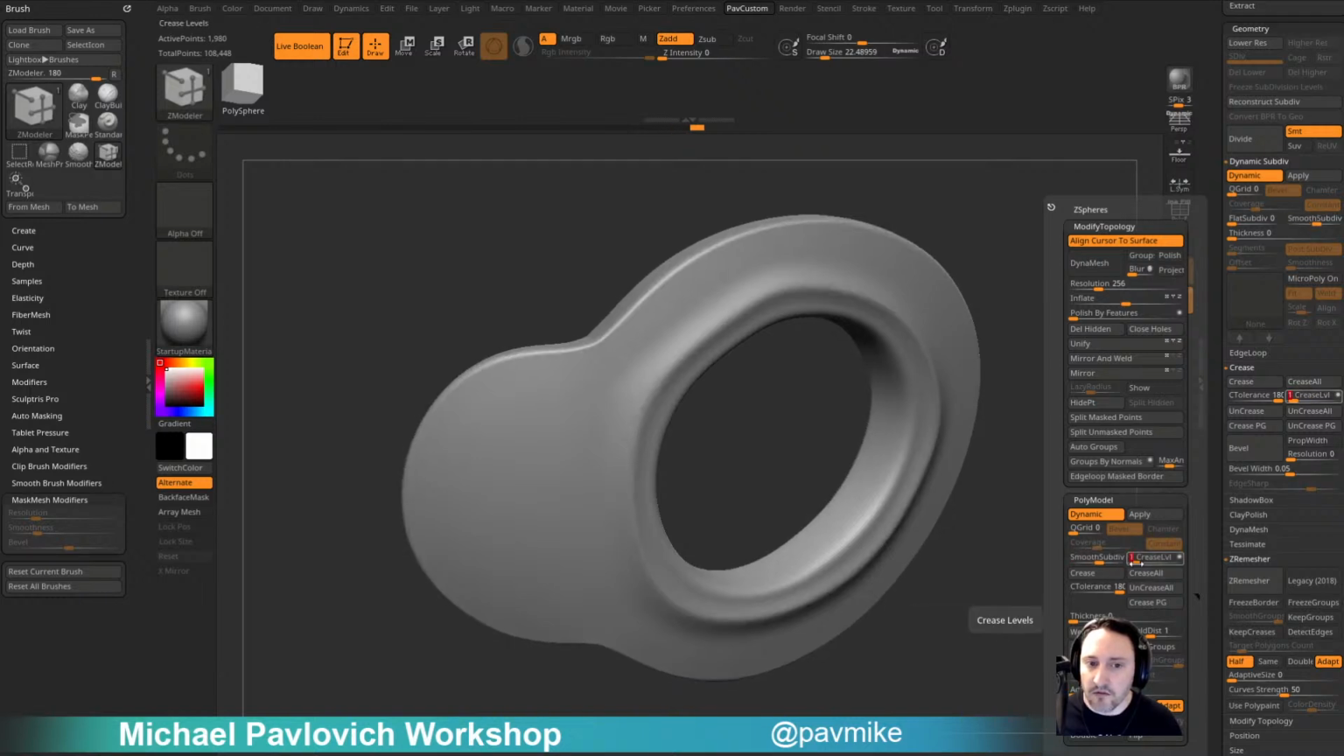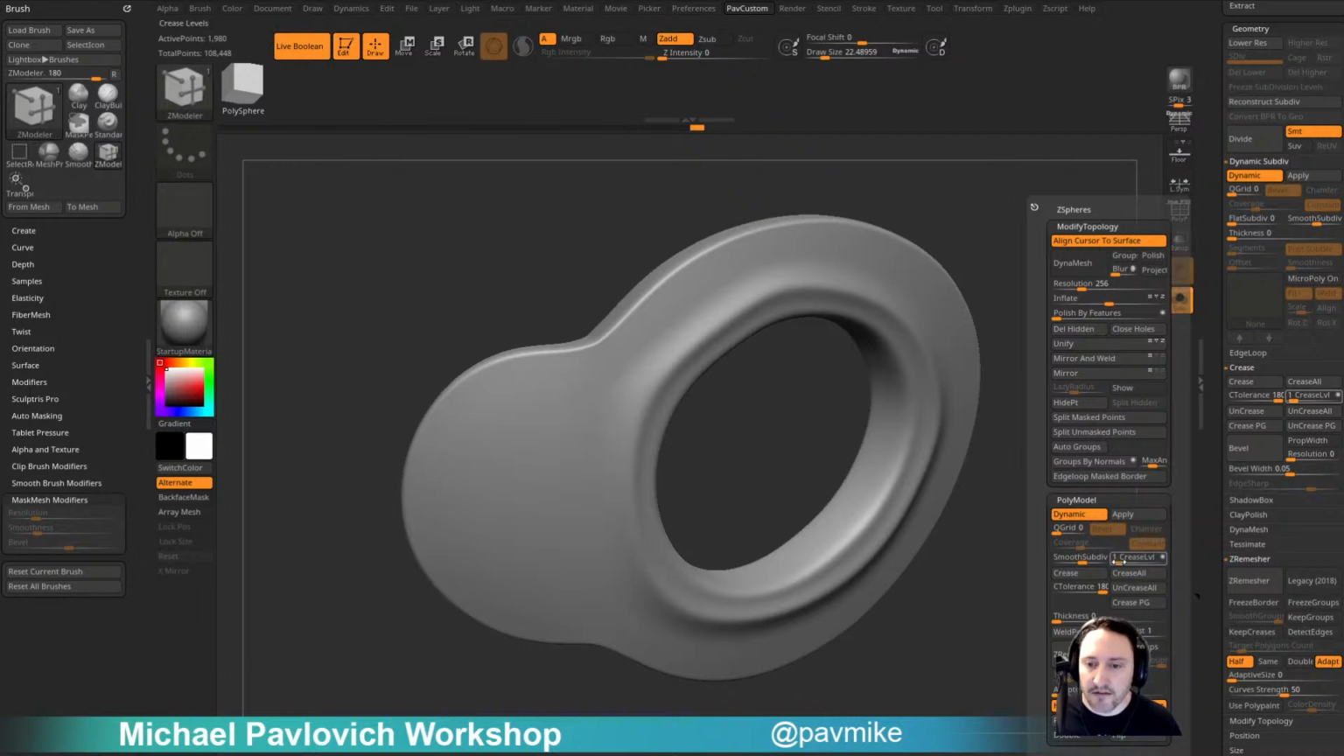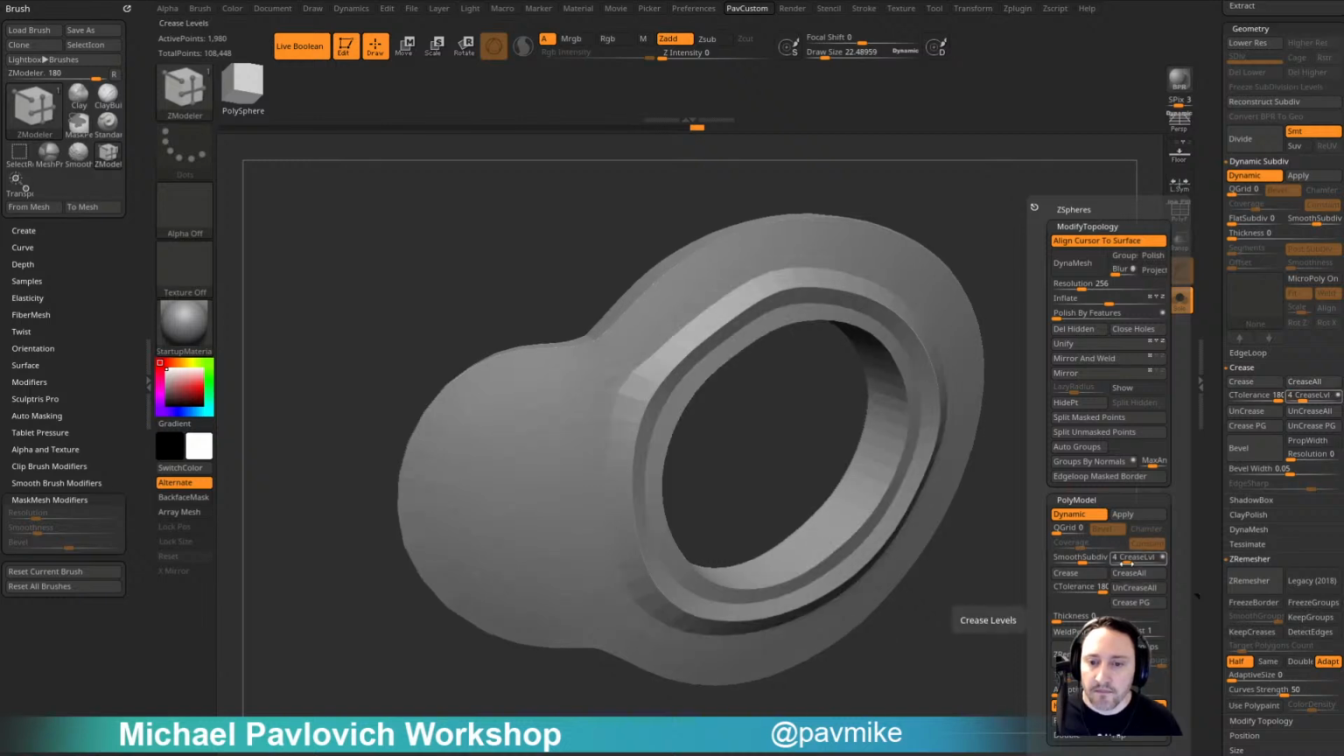So then crease level of 1 is going to give me a very soft fall off. And as I get this crease level closer to my smooth subdiv, it's going to get sharper and sharper until finally it's razor sharp.